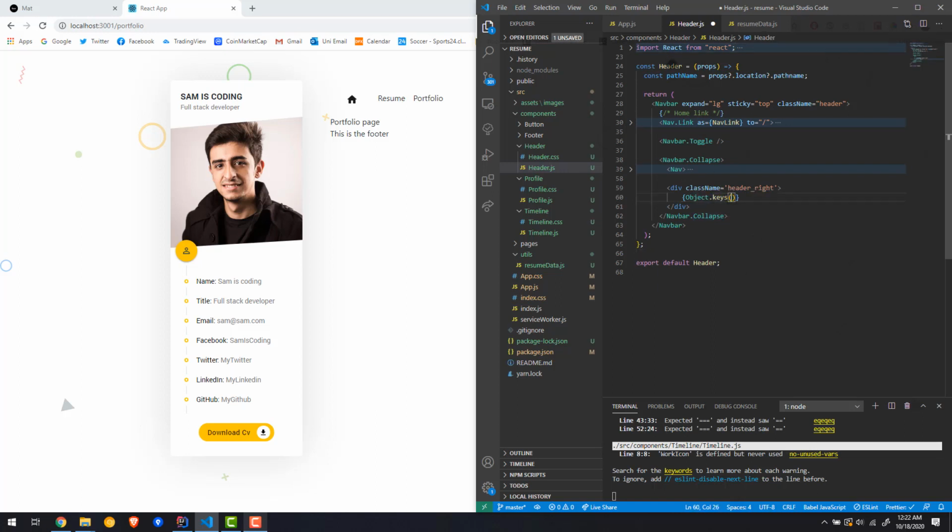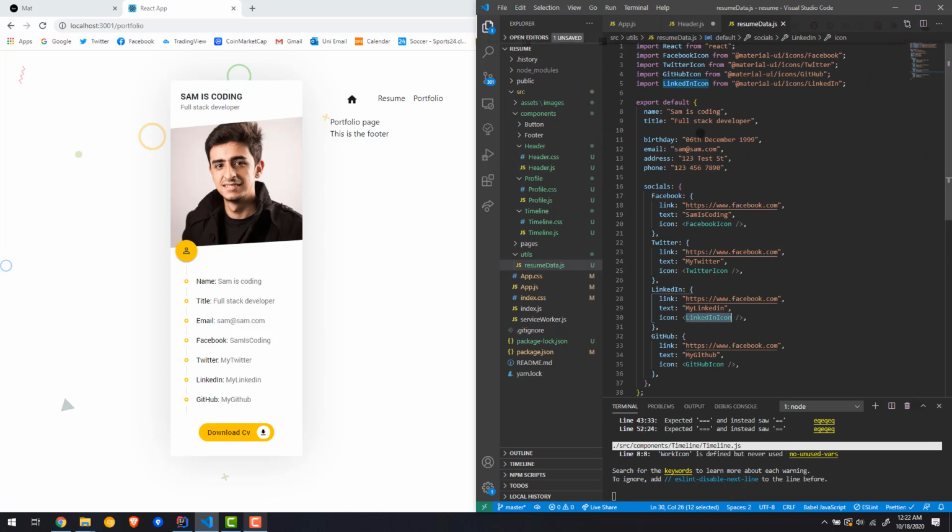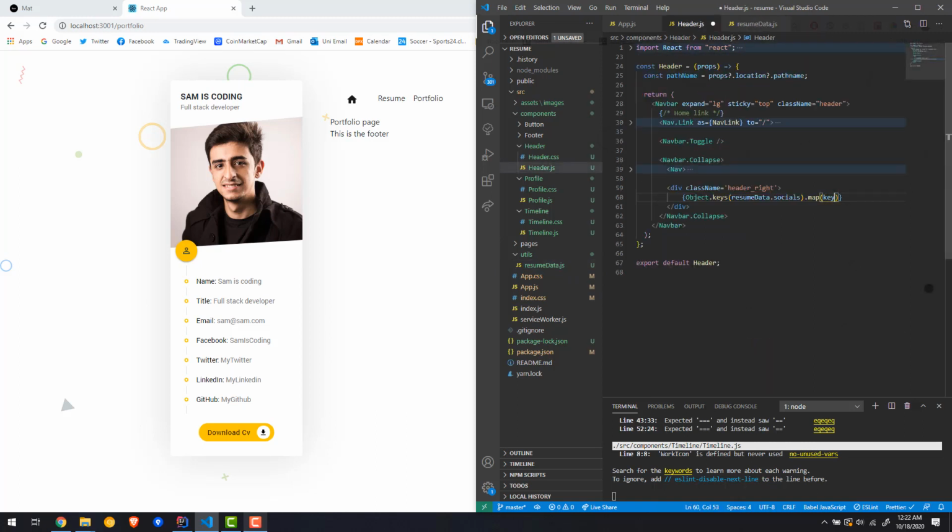What do you want to map through? We're gonna map through resumeData, what we just imported, dot socials. And then we're gonna get every key. So dot map. Again, if you forgot, the keys are Facebook, Twitter, LinkedIn, and GitHub. Just the name, forget the values, the name is the key. So we're gonna get a key, and we want to return something.